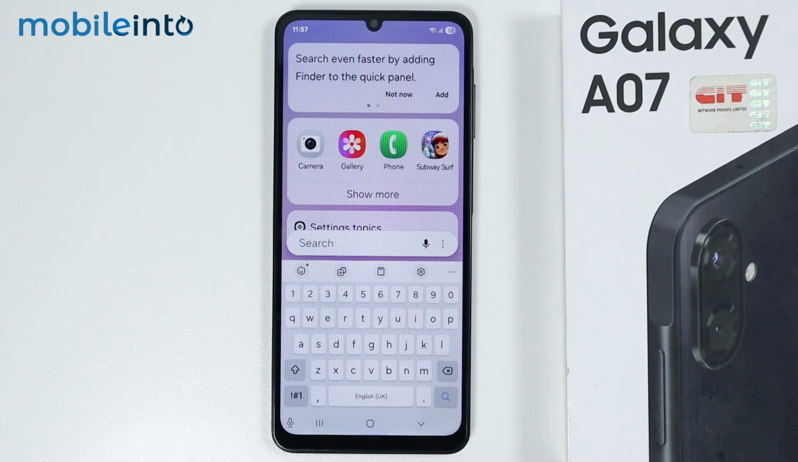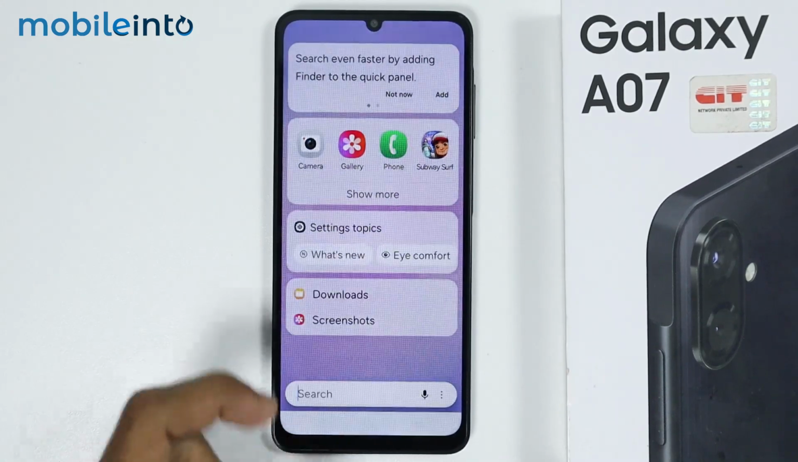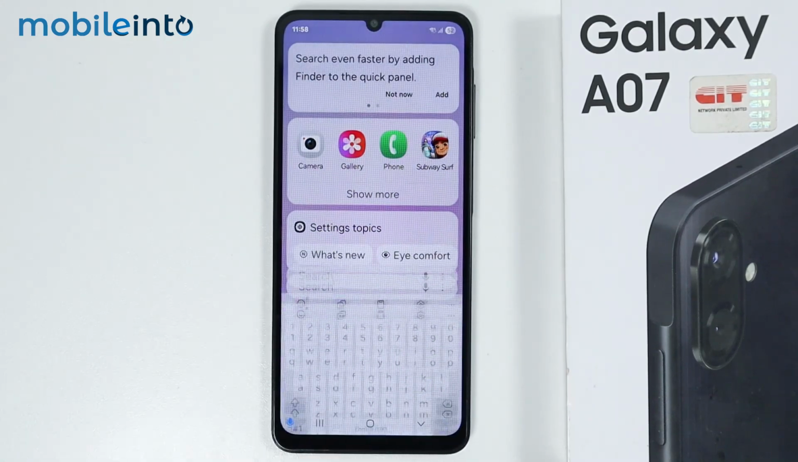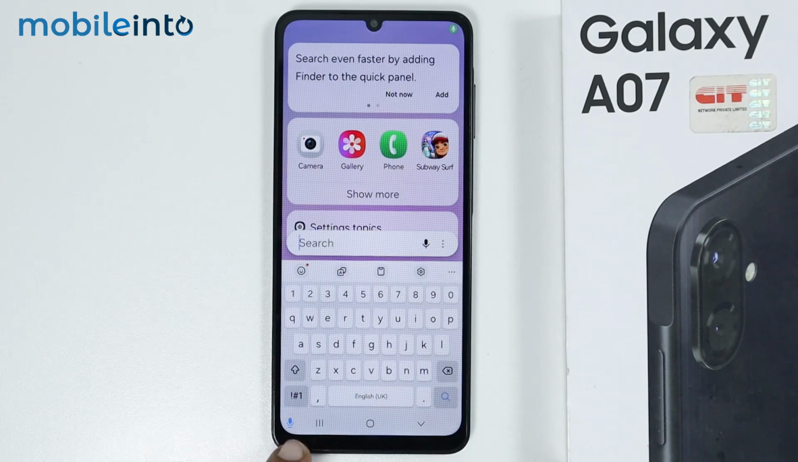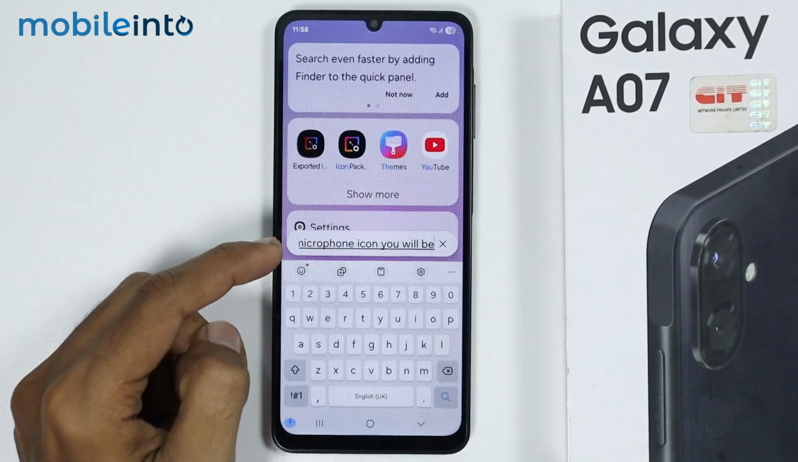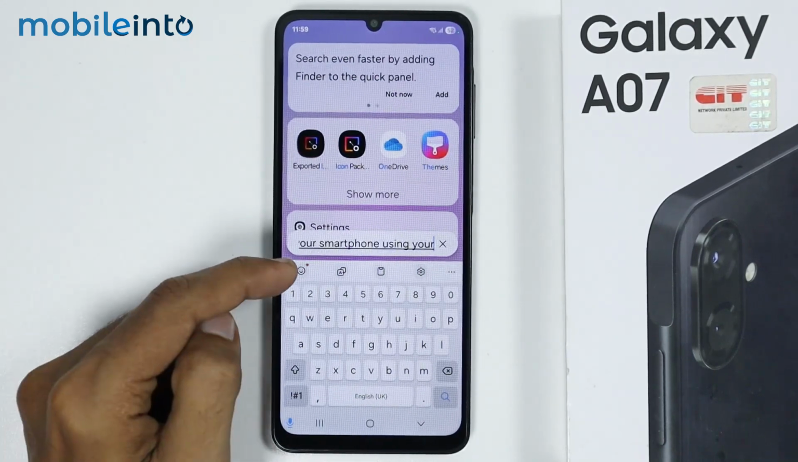Now on the keyboard of your Samsung phone, you will find this microphone icon. Now just tap on it, then select while using the app. Then tap on Agree. And after you enable the microphone icon, you will be able to type on your smartphone using your voice, just like that.